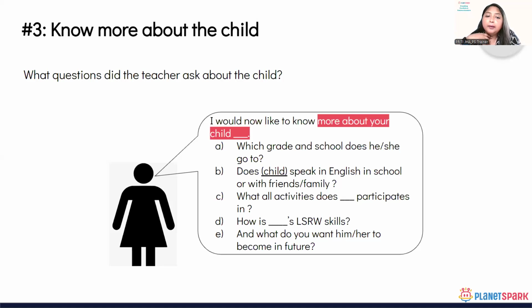How are his LSRW skills? Again, listening, speaking, reading, and writing. It will help you understand his proficiency in English, right? And lastly, what do you want him or her to become in future?